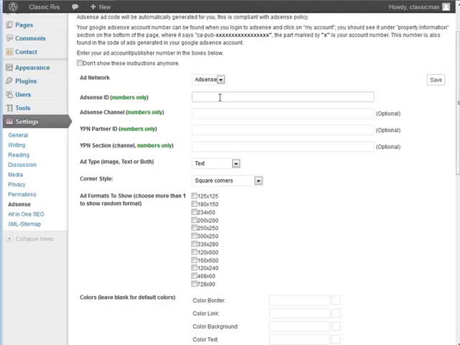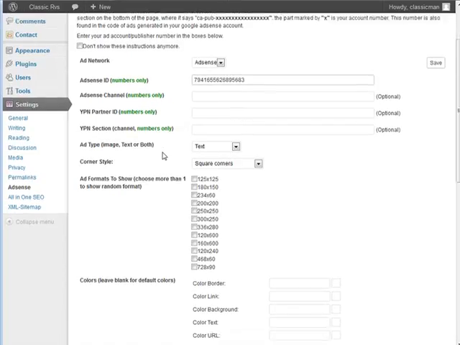Okay, AdSense ID number. This is your pub number. So all you have to do is put your pub number in there. Okay, just like this. You don't put the pub dash or any of that. You just put the numbers in. AdSense channel number. If you set up an AdSense channel in your control panel, you can put the channel in here. That just shows in your breakdown where your ad revenue came from. And then if you have a Yahoo partner ID, you'd put it in here in the section.